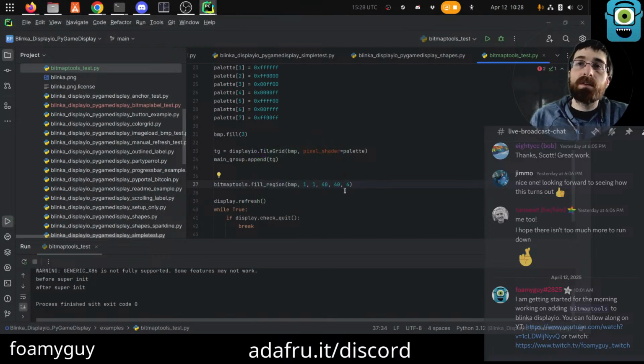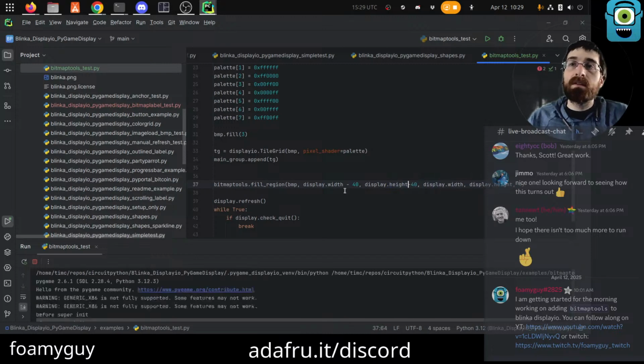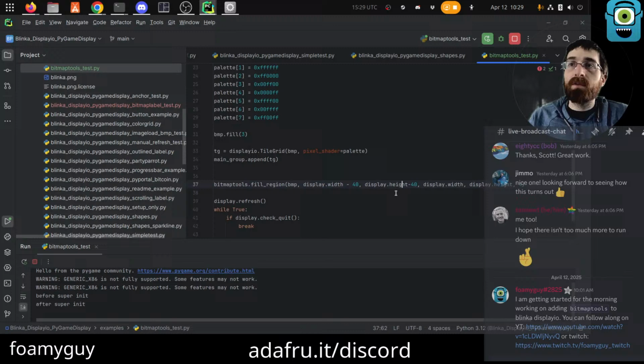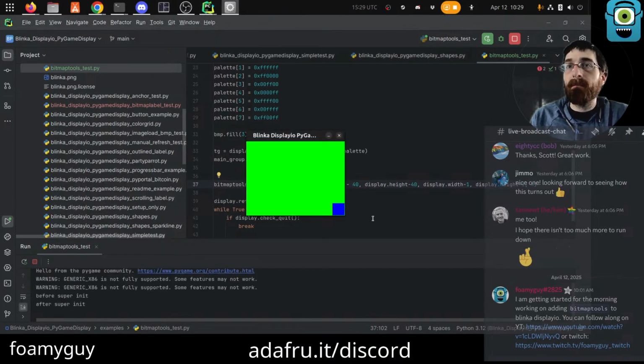And then let's put it on the edge. So say display.width minus 40, display.width 40, display.width. That should be height back there. Bottom corner. So it's exclusive, which means we go to 239. If we do minus 1, we should get our one pixel. Yeah. Okay.